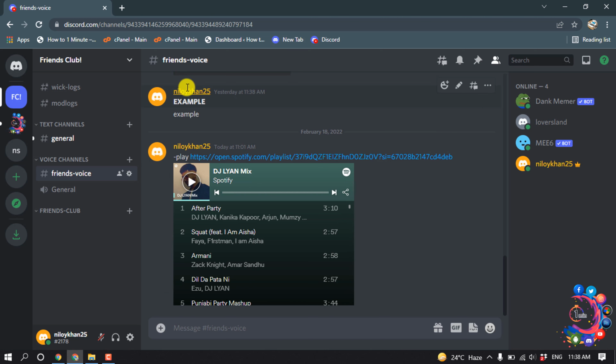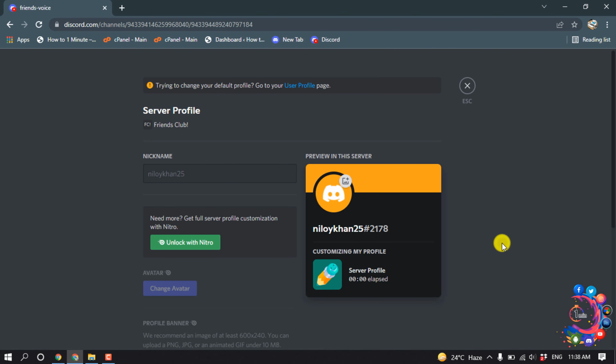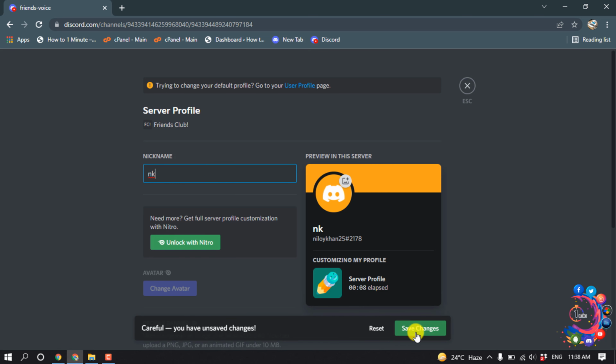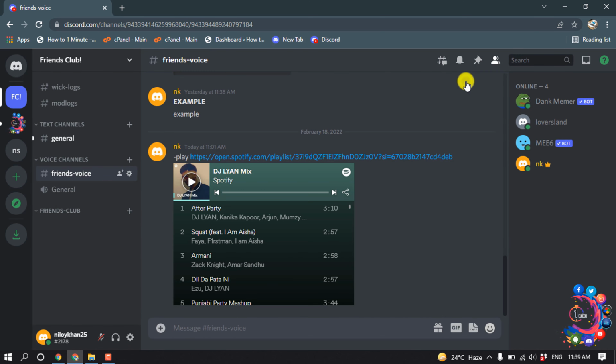Right now I'm in my own server and I'm going to show you how to change my own nickname. So here is my ID. I'm right clicking above my ID and then clicking on edit server profile. And here is the nickname option, so I'm going to change the nickname to NK and then click on save changes and close this, and here we can see my nickname has been changed.